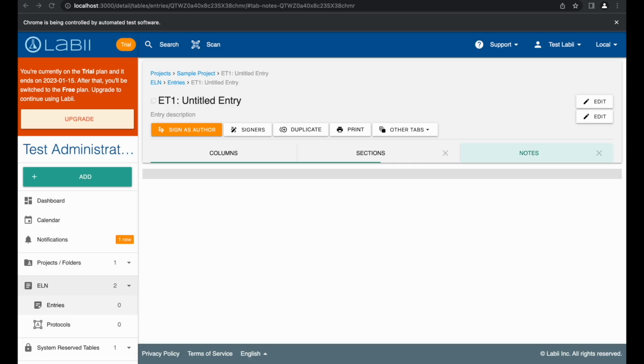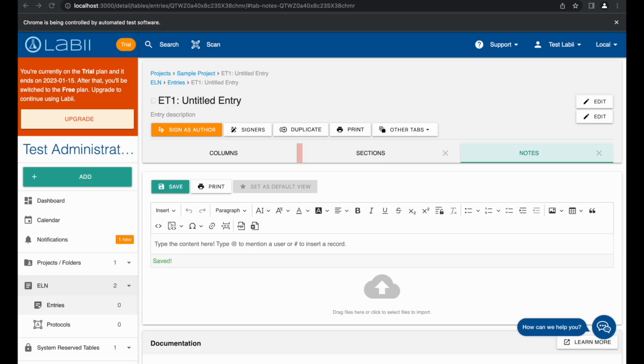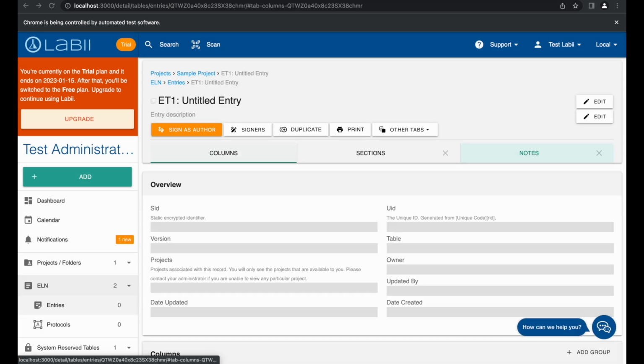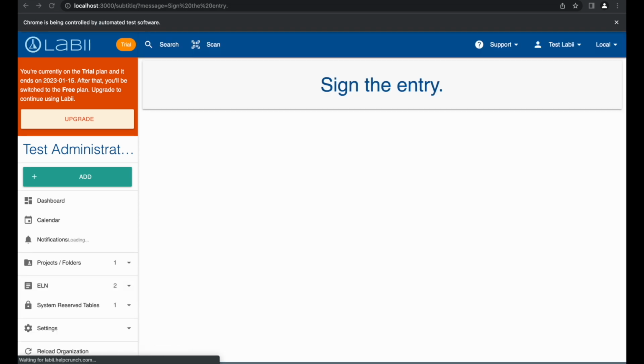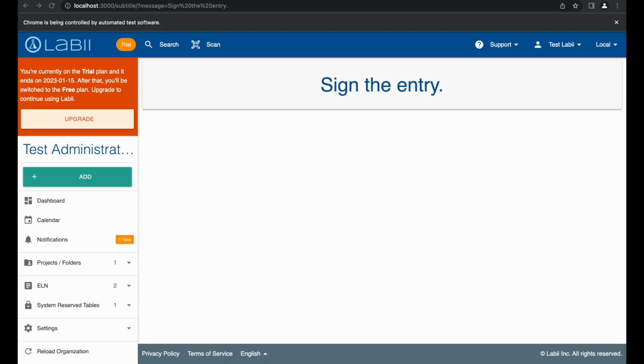Click the Columns tab. In the Signature Status column, you can see Unsigned, which indicates that the entry has not been signed yet. Next, we will sign the entry.